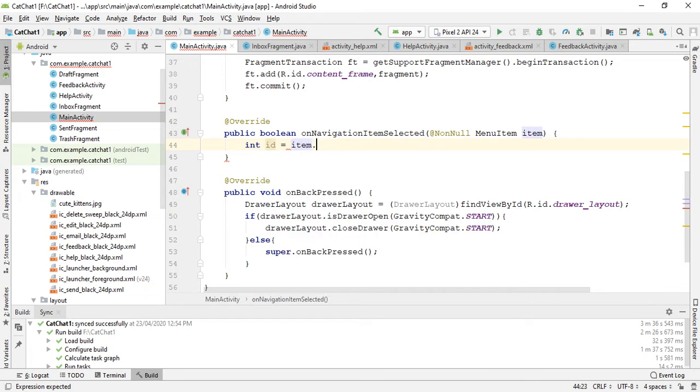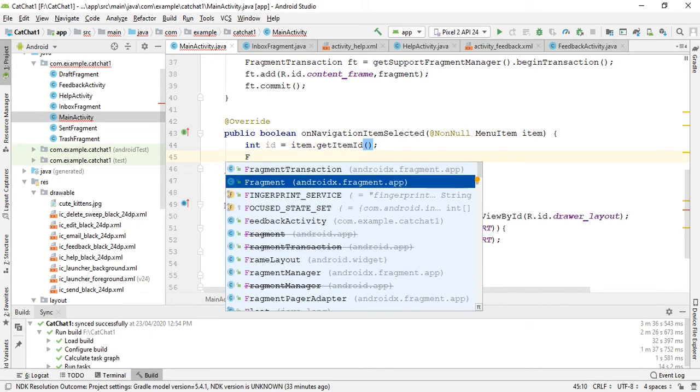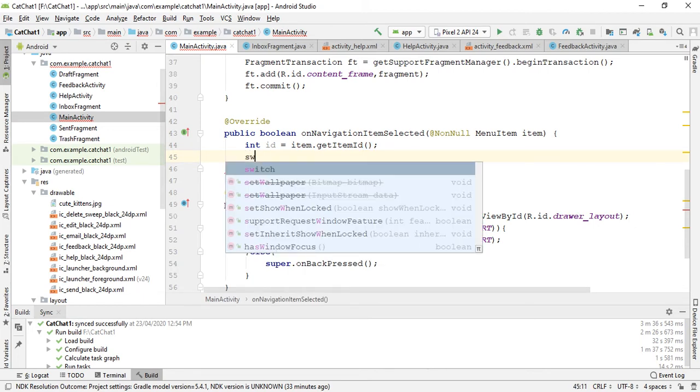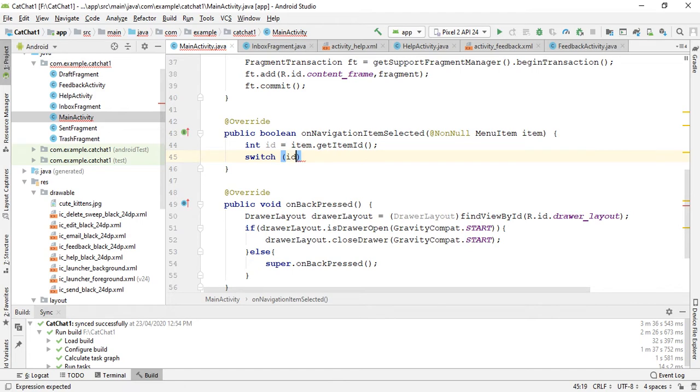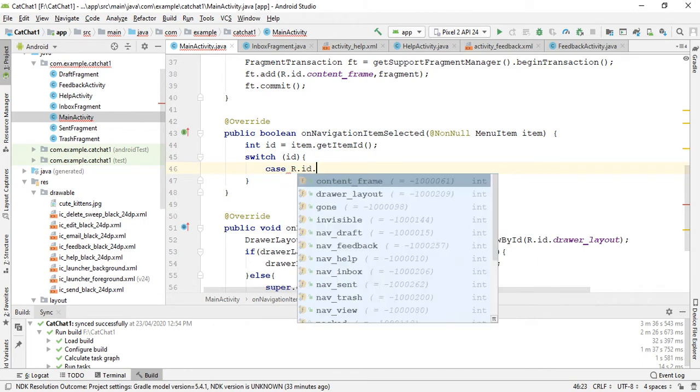Now I have the id of the item which is selected, and after that we have to set the fragments. Now we will write a switch code over here, and I will provide the id inside the switch. Now we have to write the case for the id. So R.id., first we will write it for the drawer.